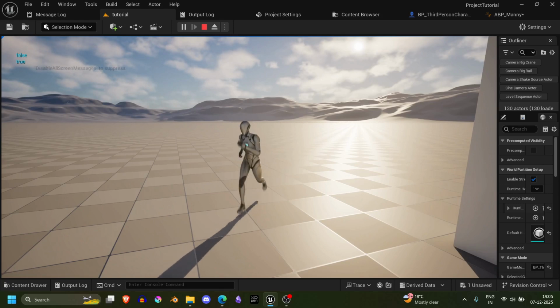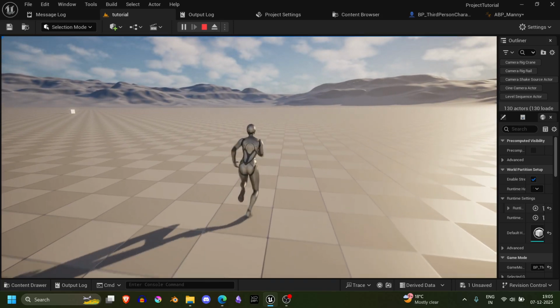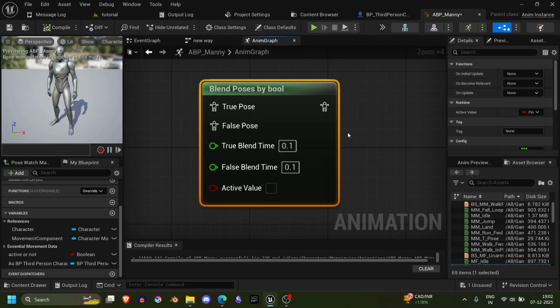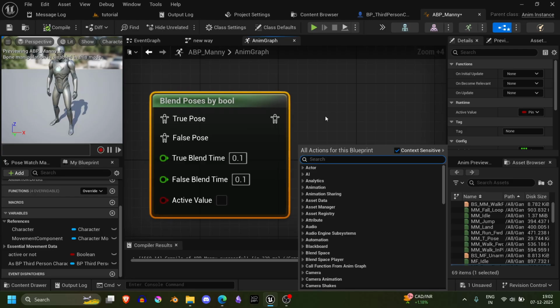So you want to smoothly switch between two poses based on a condition. That's Blend Pose by Bool. It's how you avoid snapping animations: walking to crouching, idle to aiming, holding or not holding a weapon. If you are using this, your animation will not just snap, it will blend into another animation. But for now, let's just learn how to get this node.